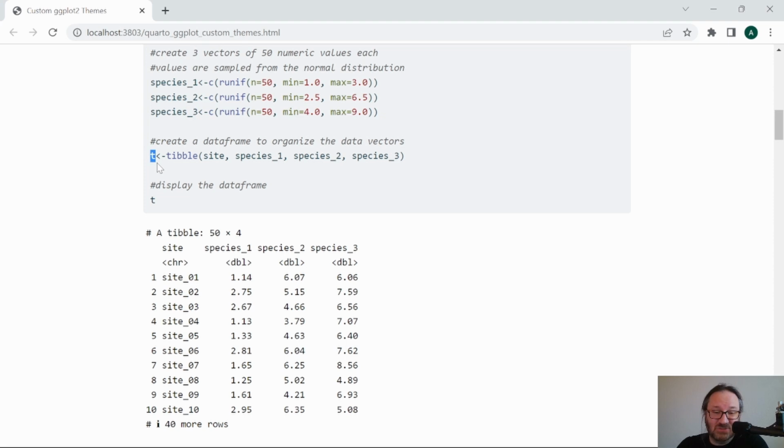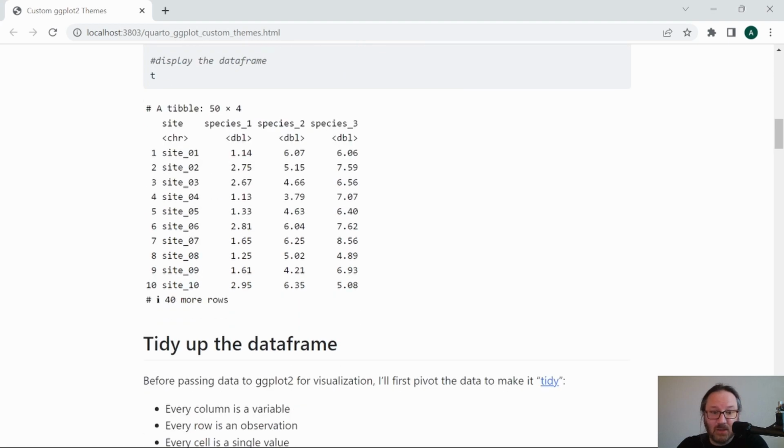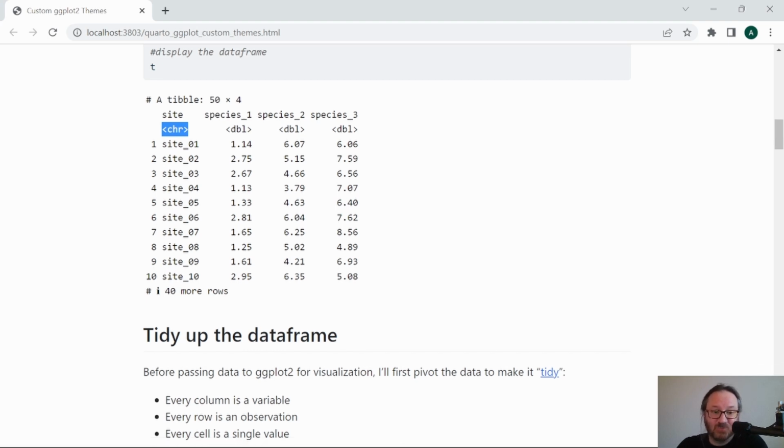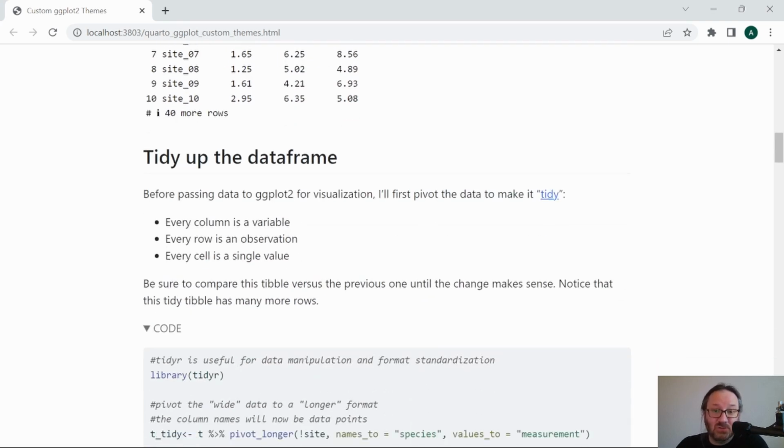So once I have all that created, I just push it into a Tibble, and then I call it T for Tibble. And so we have site, species 1, 2, 3, and then we can display this data frame. And we see it here. So the nice thing about Tibbles, again, they show you what your vectors inside are. So here we have a character vector, we have doubles for the rest of these, and you can see some of the values.